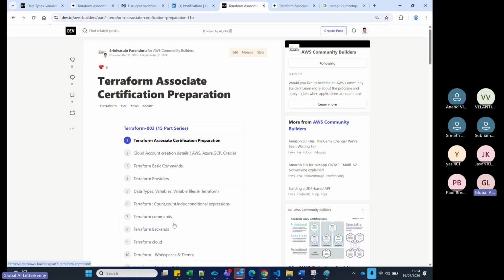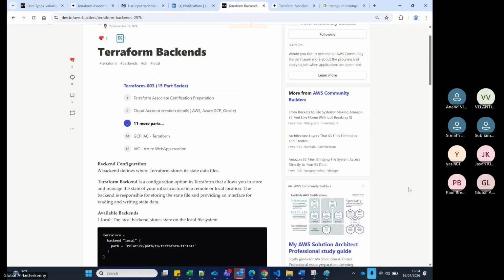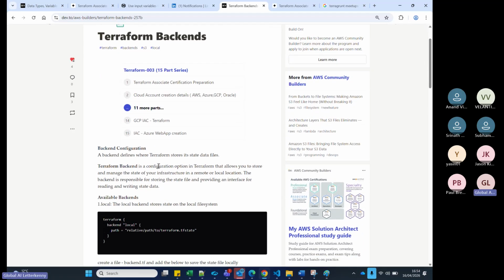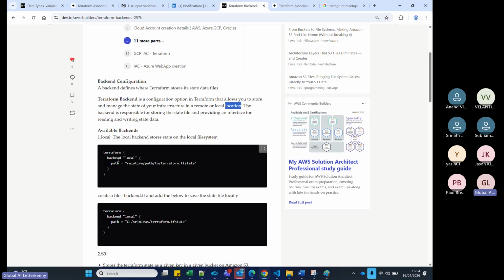For that, I have a blog to cover Terraform backends. What is a backend configuration? A backend configuration defines where Terraform stores your state data files. A Terraform backend is a configuration option in Terraform that allows you to store and manage the state of the infrastructure in a remote or in a local position. It's not necessary to be remote, even local you can do that. If you want to use backends inside the Terraform block, you need to use the keyword backend. If it is local, you need to mention local. In the path, it can be a relative path or somewhere in the C drive or D drive, different paths you can mention.